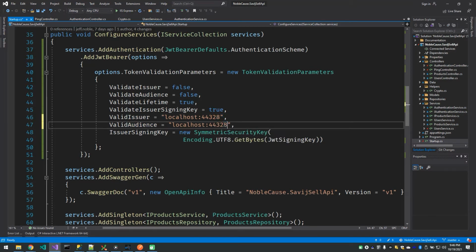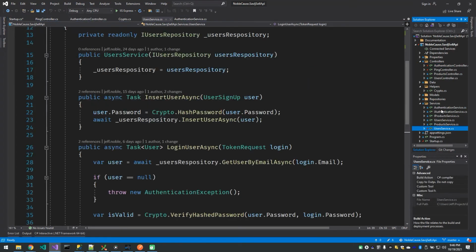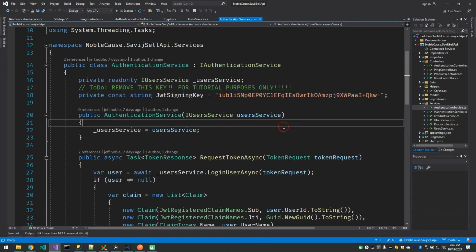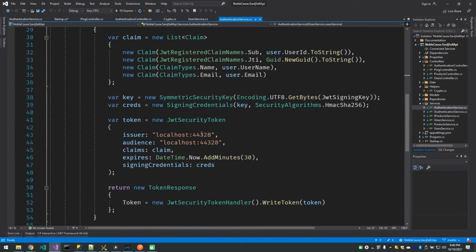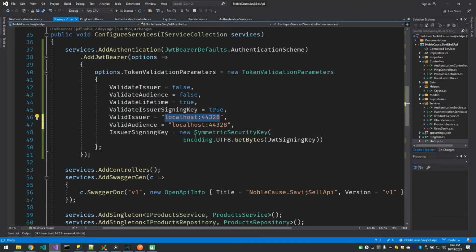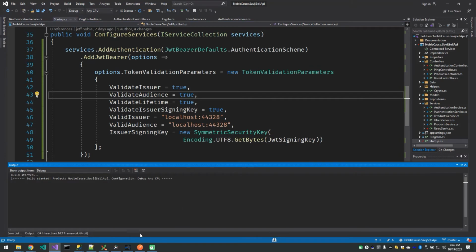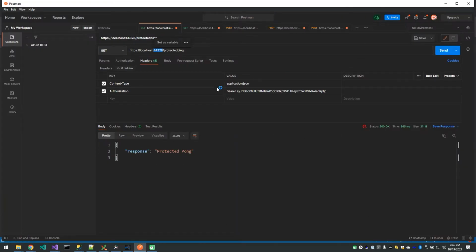I told it to validate the issuer had to be localhost 4432, and I put a 5, but when I created my token, I had 44328, and since they don't match, it said it's invalid as it should have. So let me put these back to true and run it. And I did get a valid answer back, but we'll run it again.